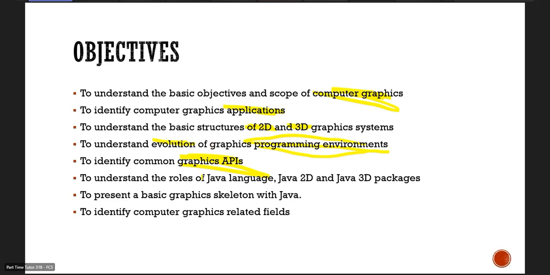We'll see the role of the Java language and the role of the Java 2D and Java 3D packages. Okay, and we see how to make graphics with Java. We have a skeleton. We'll open the skeleton. There is a skeleton that you have to upload from CLMS, and this will be the skeleton of all the programs that we see in this course. Okay. And then you have to identify the graphic related fields.